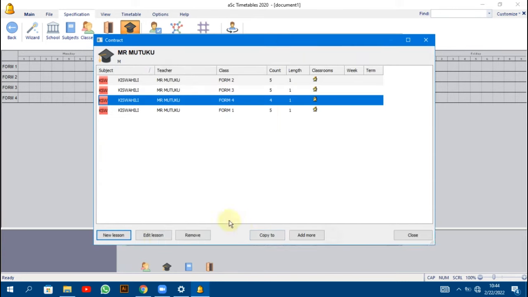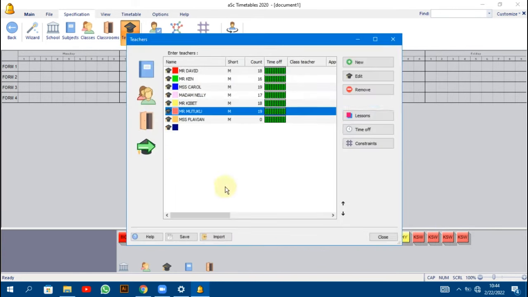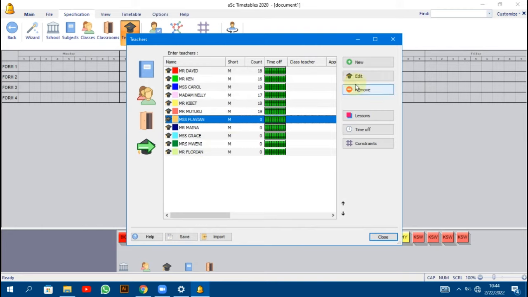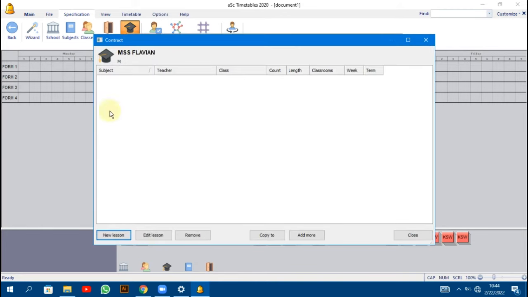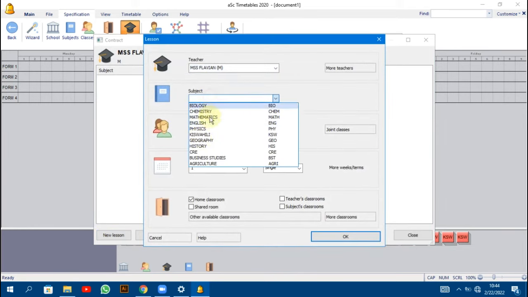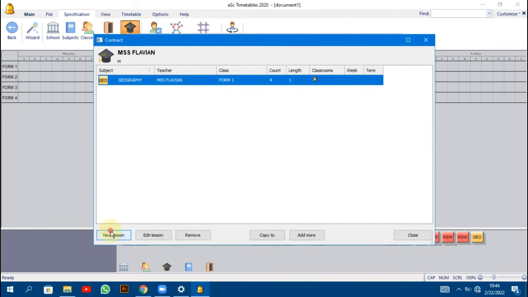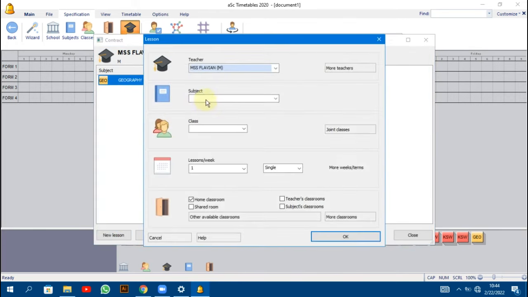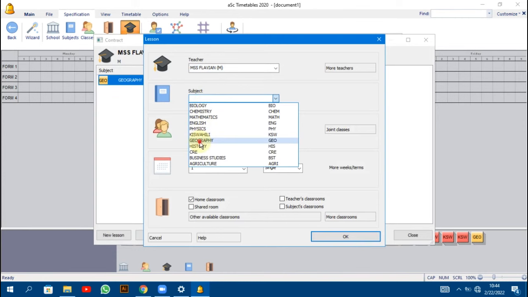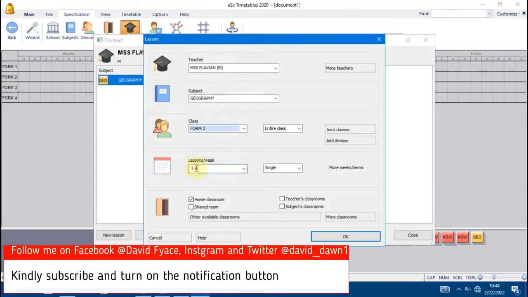Next is Miss Flavian. So Miss Flavian will take us in a different subject, that is geography. And then form one, we give her four lessons. We click save. Next is the same teacher, the same subject, but a different class. This time around, form two, number of lessons four. Then we click save.